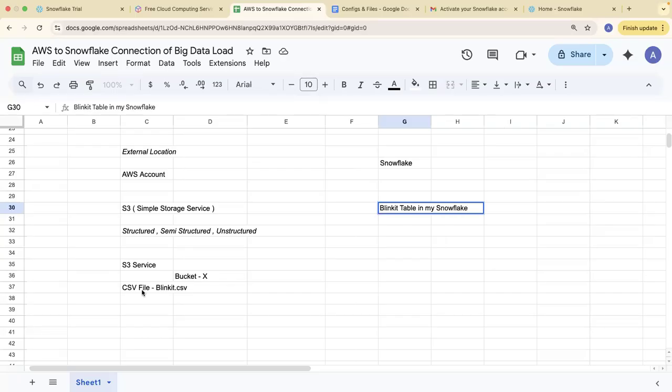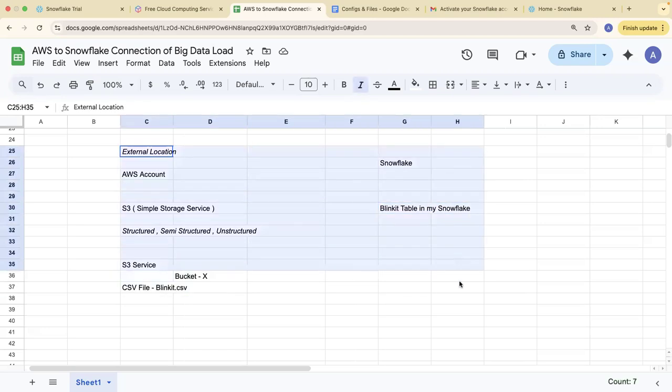So if you see, the data sits in an external location, but I want to create a table for this data in my Snowflake account. So this is my task for today's class.